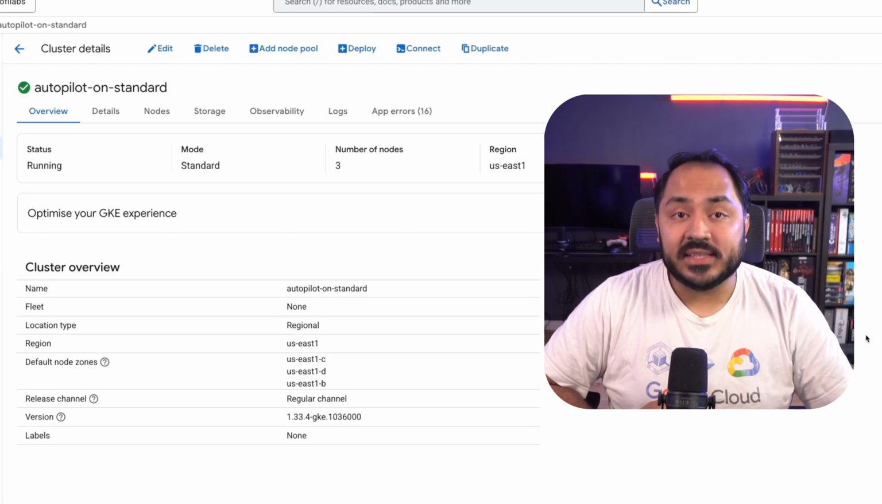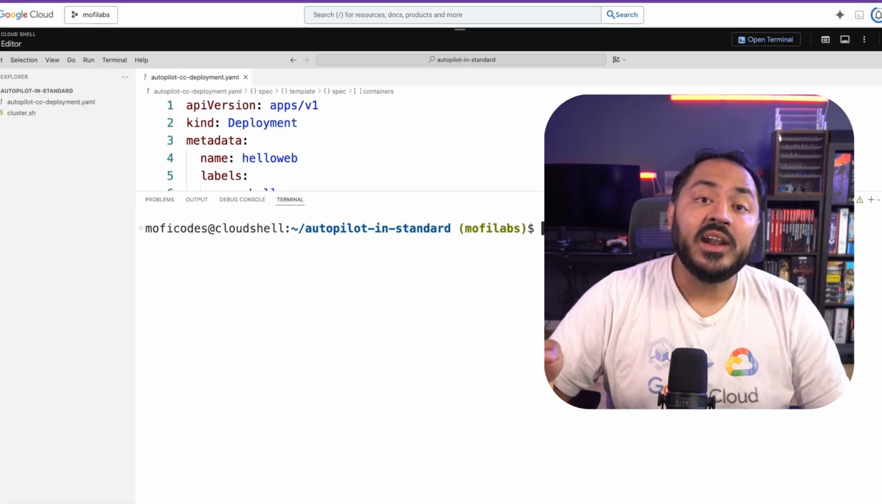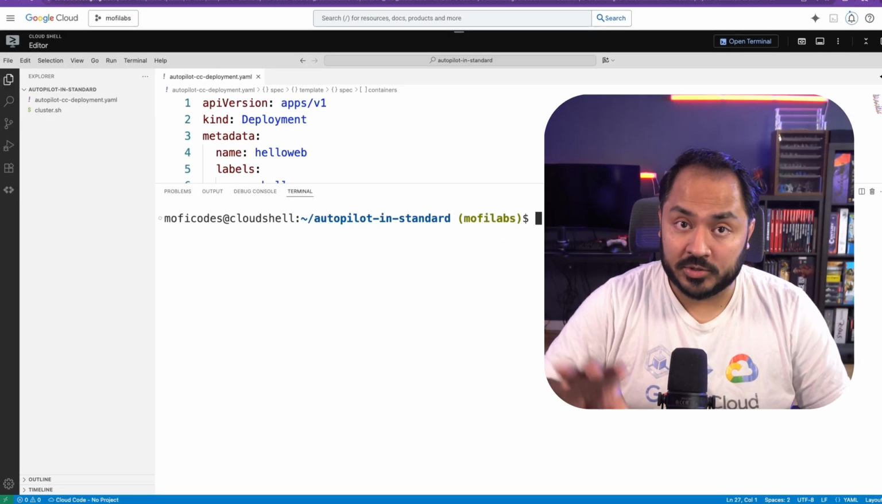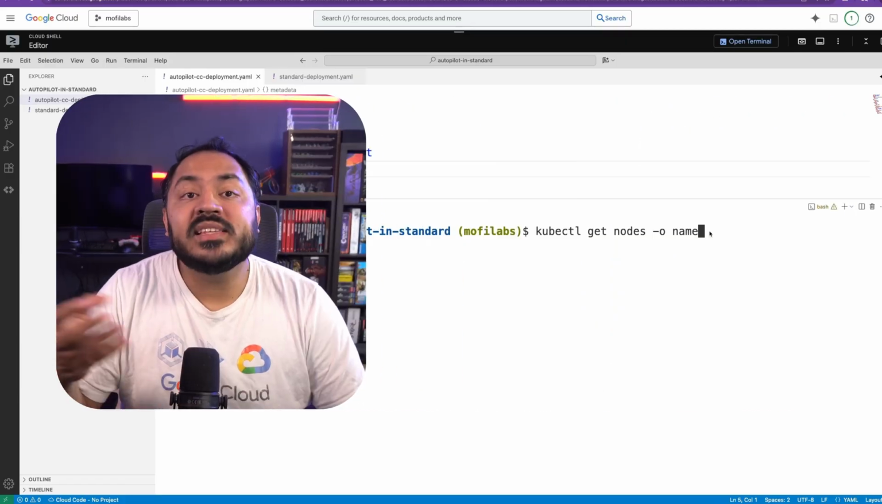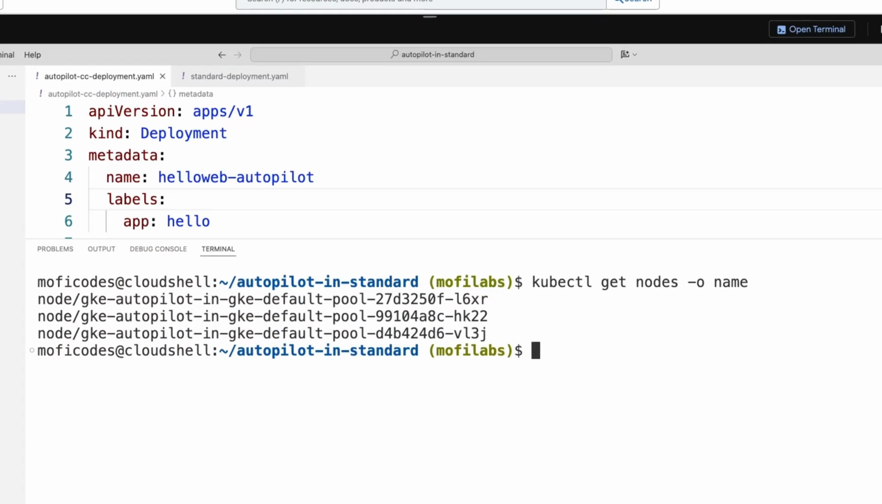After some time, we can see that our cluster is ready for action. In the Cloud Shell editor, we have our kubectl CLI connected to the cluster. We can see the nodes in our cluster. We have 3 nodes, as we created.